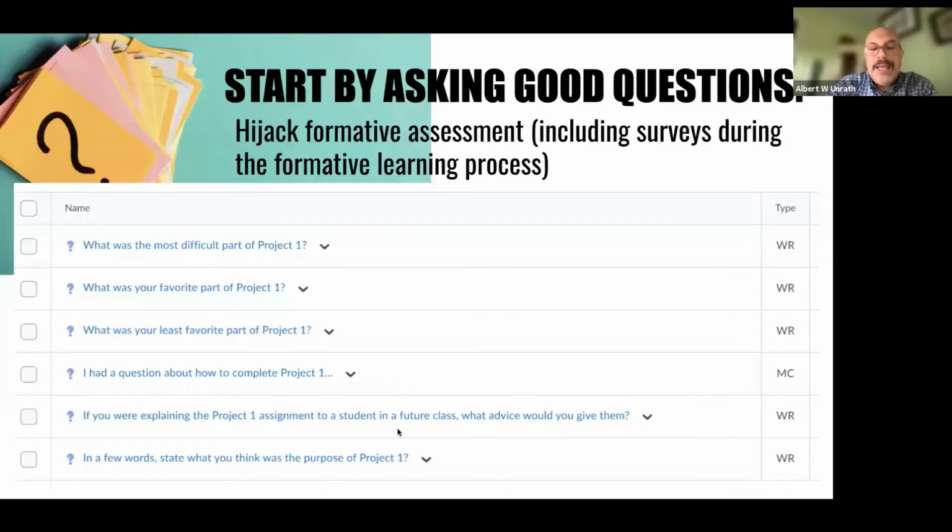But some other ones get a little bit deeper and have the students think beyond just a basic answer. If you were going to explain the project one assignment to a student in the future, what advice would you give them? It might be study really hard, or go back and make sure you read through assignment one. It is going to give you information that you may not have even recognized that the students are feeling after they've done the project. So it's helping them and helping you as you prepare the course.